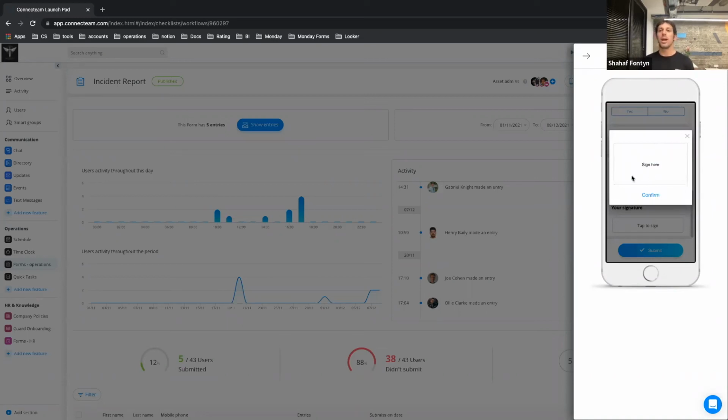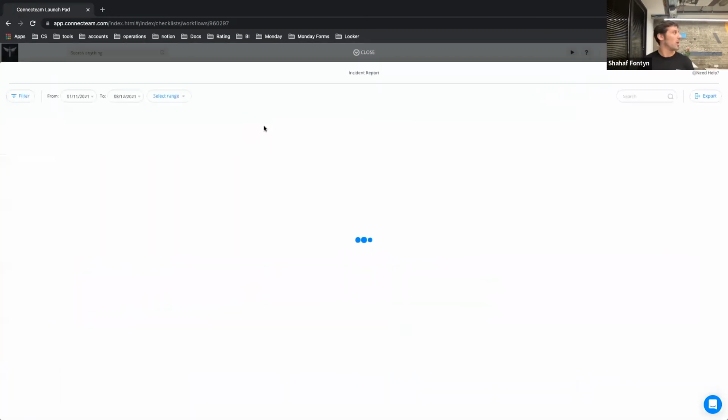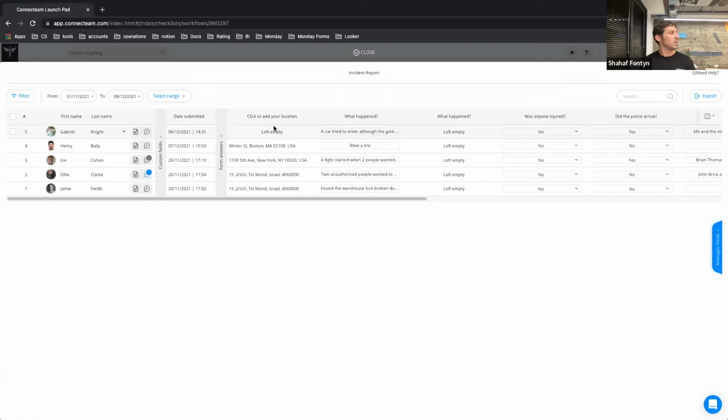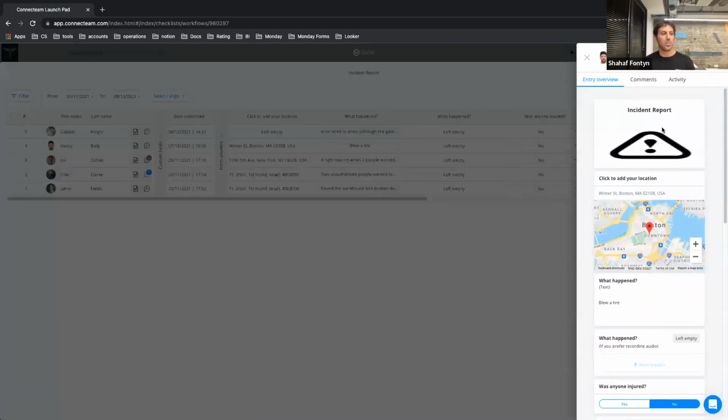Let's have a look at what an entry looks like now. I'm going to click on show entries to arrive in the entries table. I'm going to get a list of all the different security officers that have submitted this form. So I can see that Gabriel has submitted a form today. He didn't add a location, and he answered each and every question here. If I want to see what this form actually looks like, the submission, all I got to do is click on this icon here, and I'll have the submission open up on the right.